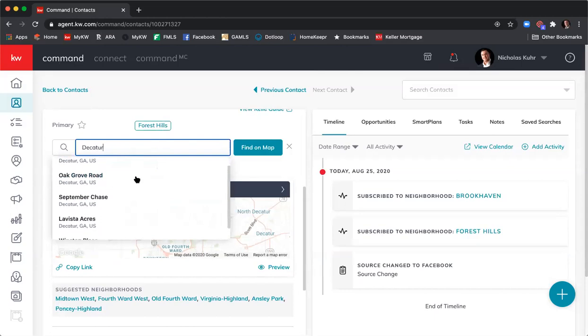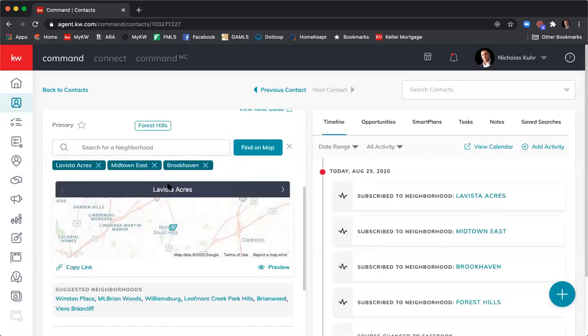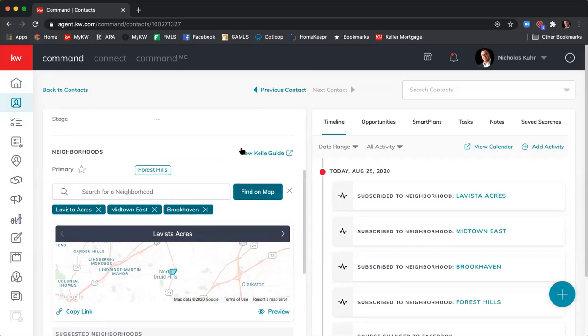All right, we'll select La Vista Acres in Decatur. So now this contact has 4 neighborhoods. So whenever you send them out that monthly or bi-monthly neighborhood nurture, it will include information for Forest Hills and these 3 additional neighborhoods. So you just need to make sure that they have a neighborhood before you assign them to that neighborhood nurture.